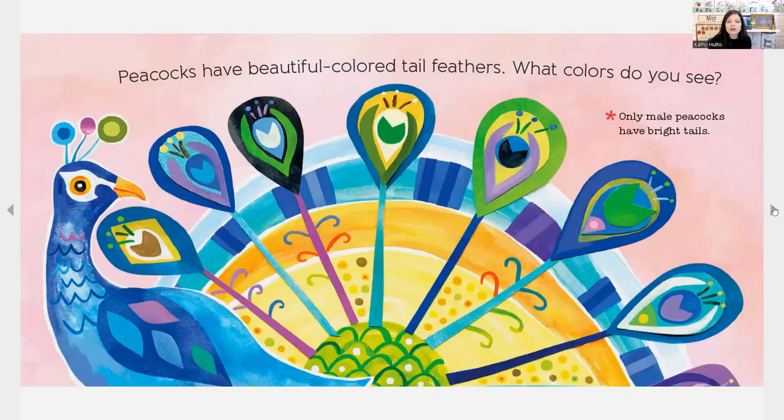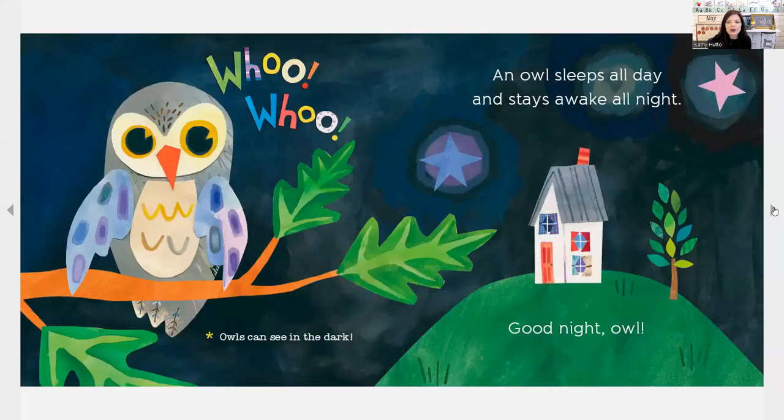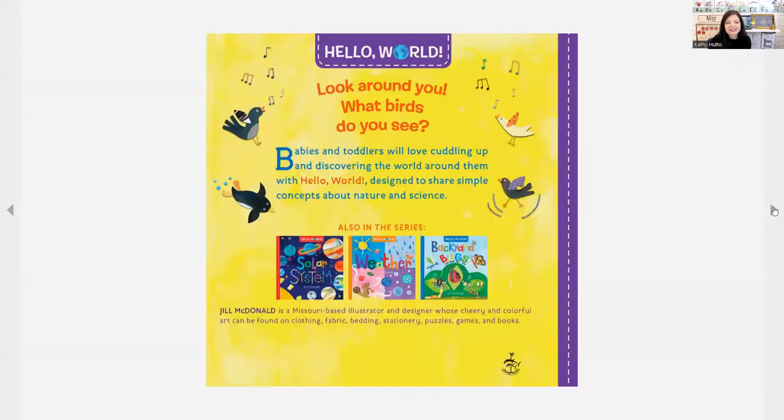Peacocks have beautiful colored tail feathers. What colors do you see? Hoo, hoo! Owls can see in the dark. An owl sleeps all day and stays awake at night. Good night, owl. The end.